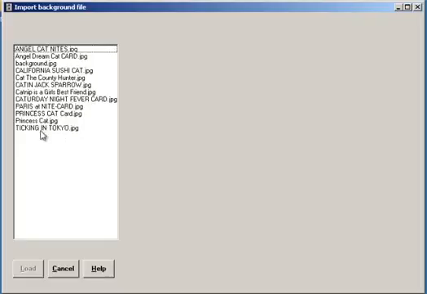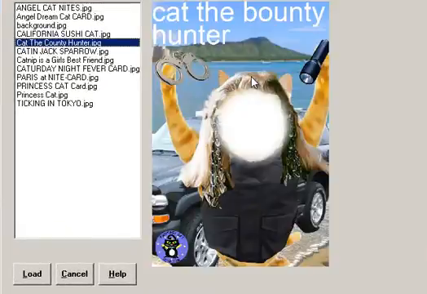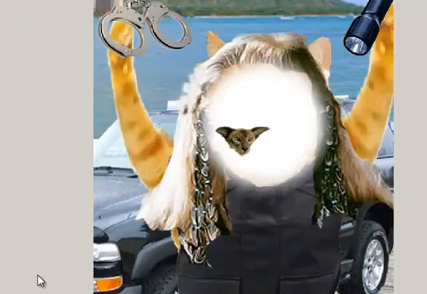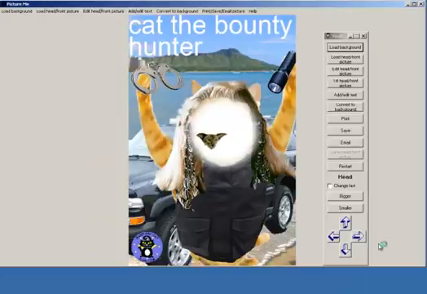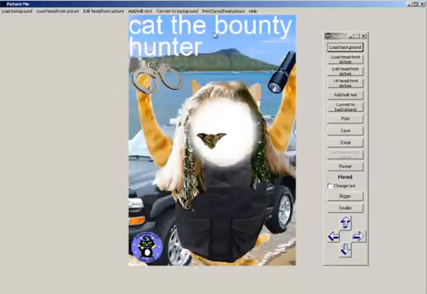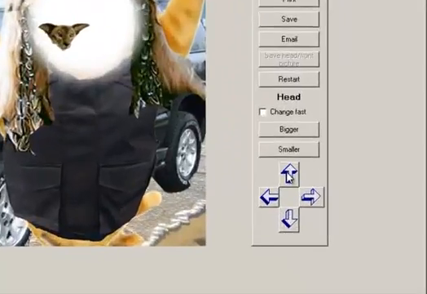Your list might be different depending on the type of membership you have. We have various memberships, but I'll talk to you about that later. But this one has Cat the Bounty Hunter. We'll click on that there. There it is, showing you what you are going to use for your background. And you hit the word load. Okay. There is old Calvin. Oh, isn't he so cute? Today, he's going to be Cat the Bounty Hunter.